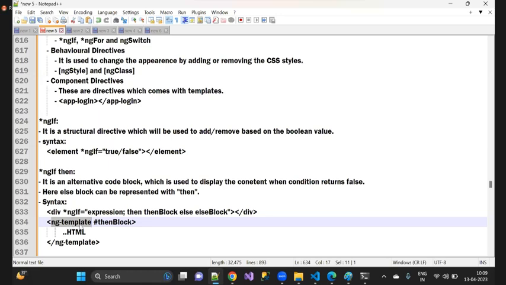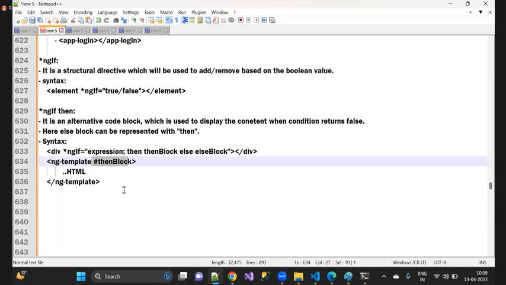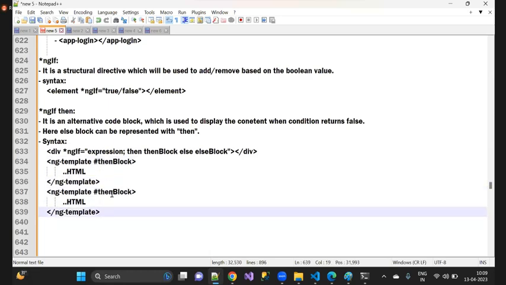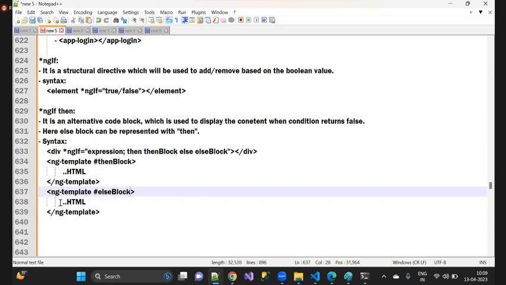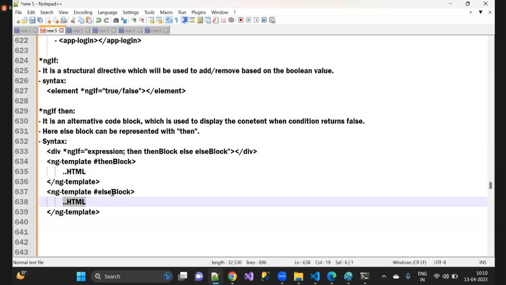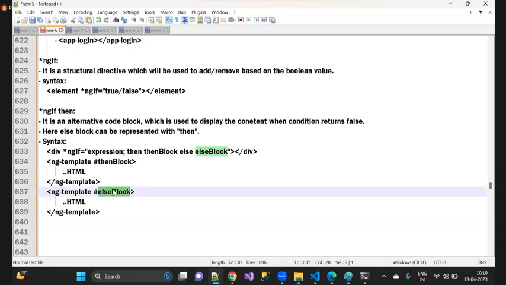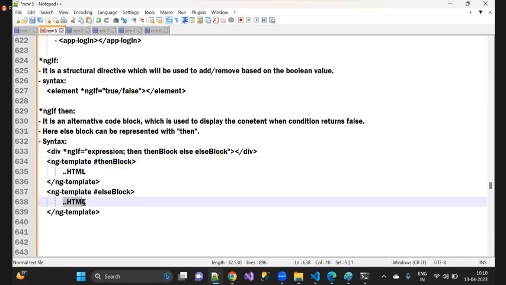That means here I used an ng-template and then a block. Suppose if this expression returns true, then this block will get executed. In the else case, the else block will get executed. Whatever you want to write in that HTML will get executed when it is an else. If it is then, this HTML will execute. If it is else, this HTML will get executed. Understood?